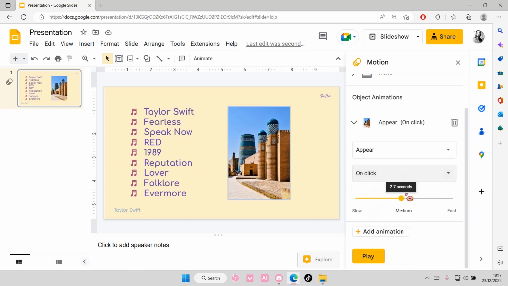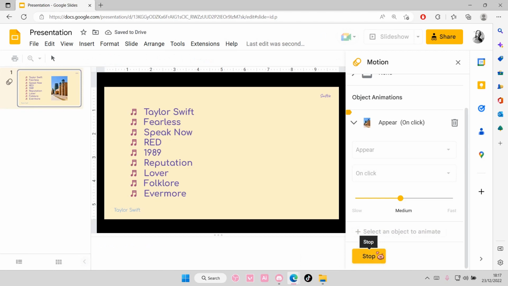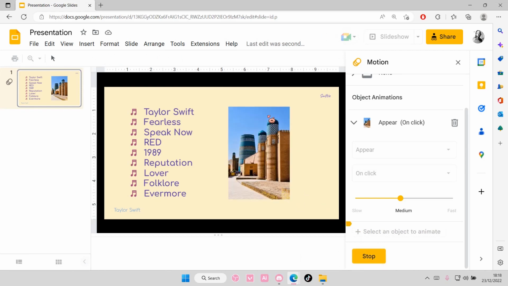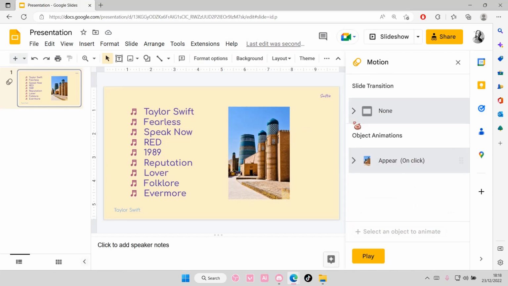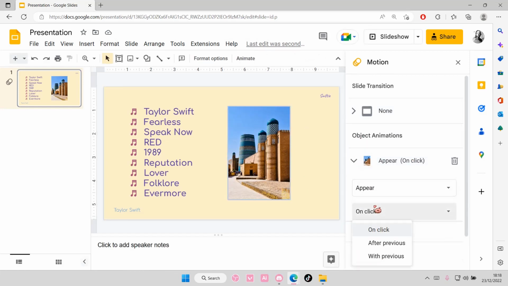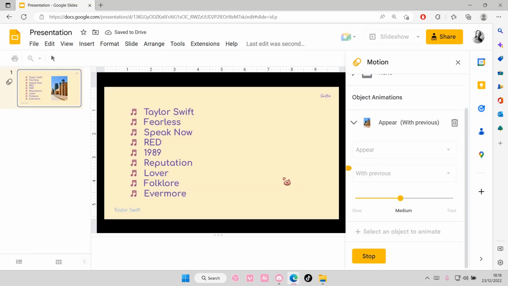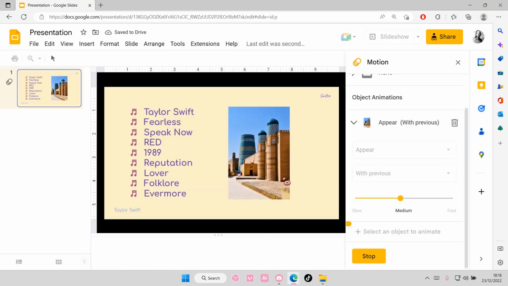previous. I'm just going to select on click with mine, and this is what it will look like. So when you click it, that's going to appear. Or you can also choose with previous. So if I play it, it's going to appear after.